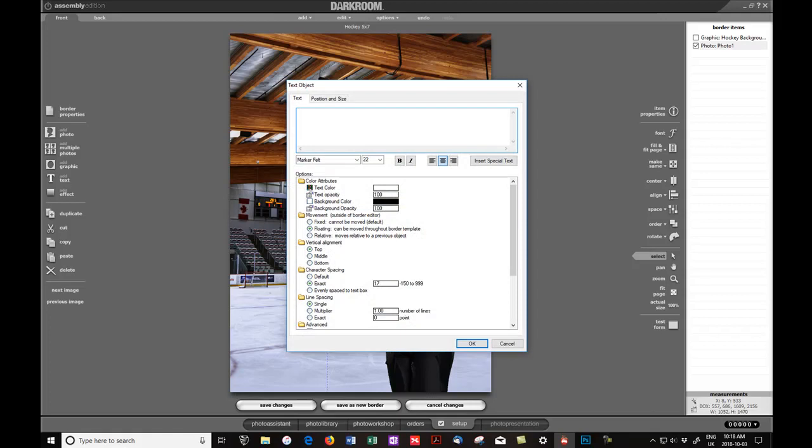So I can type anything in here. The only problem with doing that is that it's then fixed and would never alter on their image. So we can alter the font of this. There are all the fonts that are normally available, the size, bold, italic, and whether it's left, center or right justified. We can change the color attributes.